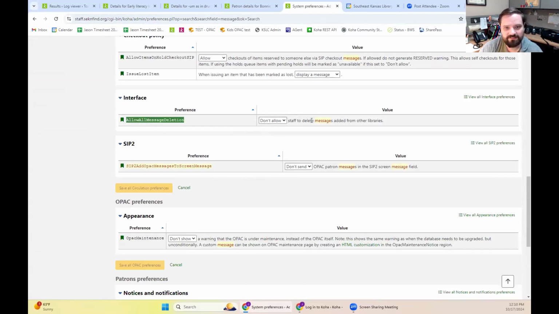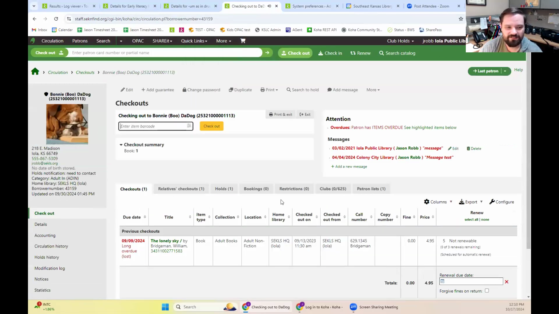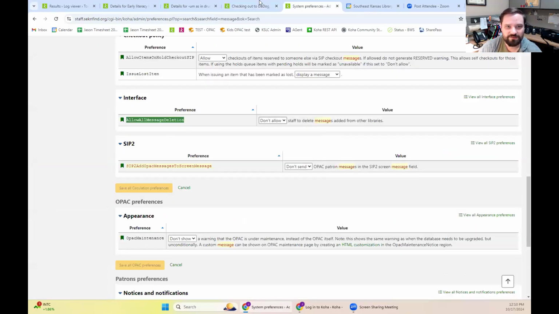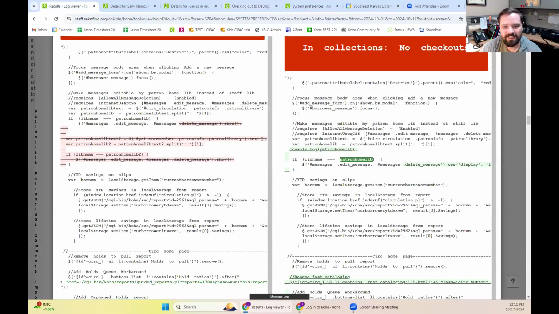I have it set to don't allow staff to delete messages added from other libraries. The problem is we want staff to be able to delete messages for their patrons. So if they rack up a bunch of messages at one library and then they change their home library, the library has to go back to the originating library to get the messages deleted with that system preference on. So I wrote some code where I could flip the system preference to allow, but then make sure the home library matches the logged in library and set the deletion based on that. And that worked until after the upgrade, and I'm still not sure why that's not working now. So I had to flip it back just so that people could actually delete messages again.